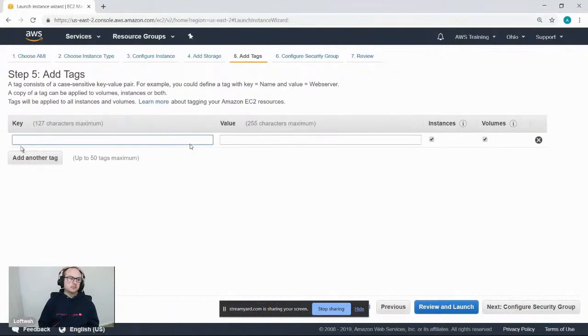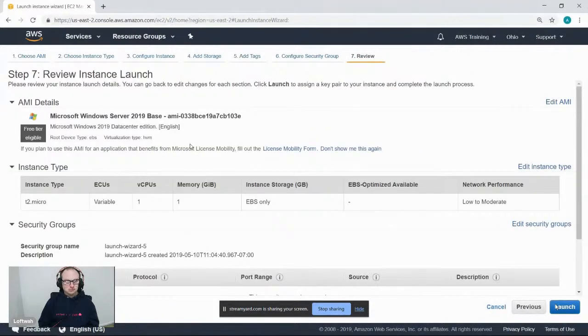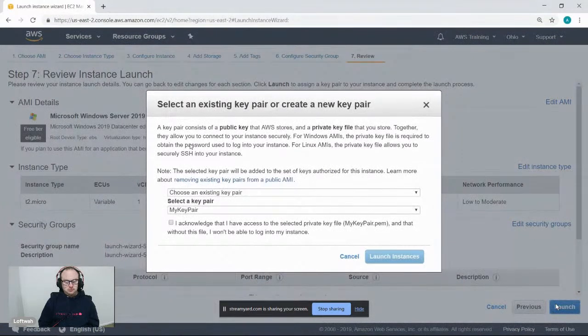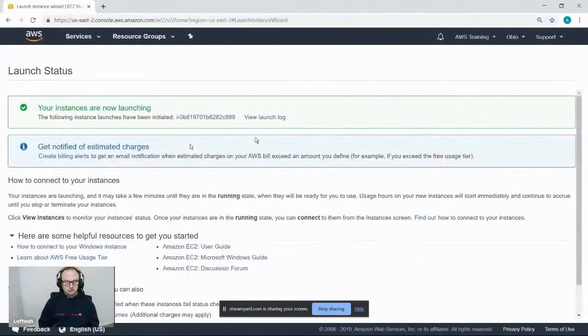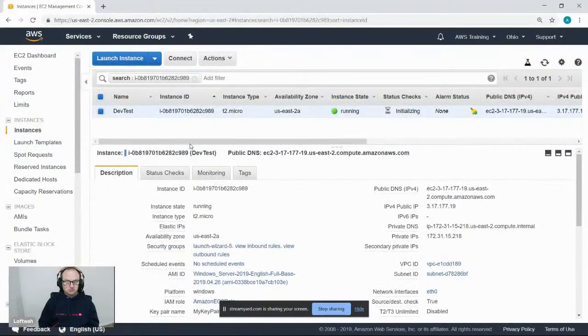Let's define a tag that has the key name and the value dev test. Ensure that you have selected the appropriate key pair you want to use to connect to this instance, and then accept the terms. Now, we can launch the instance. Next, we're going to connect to this instance and install the Java runtime environment behind the scenes. This is the software we'll use to illustrate how to enforce compliance.